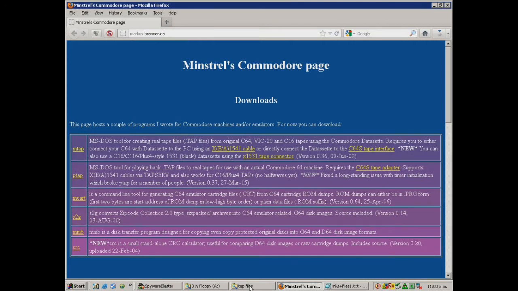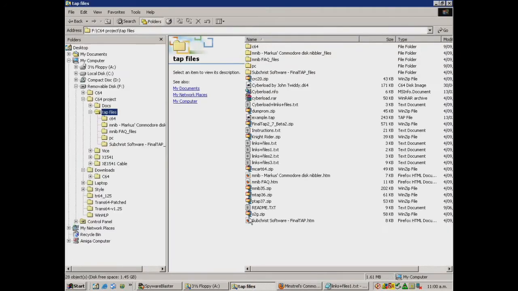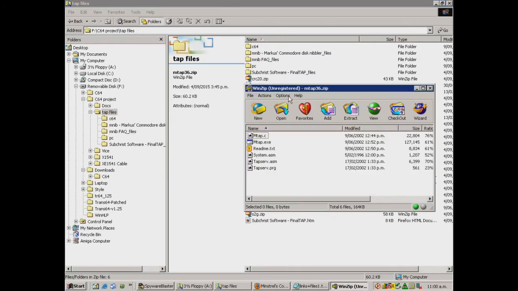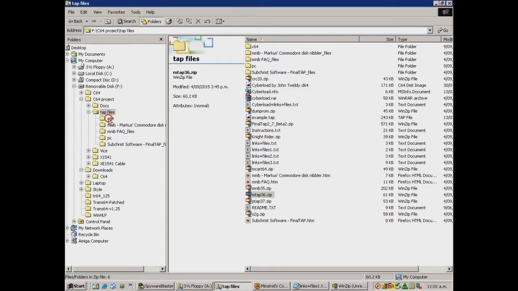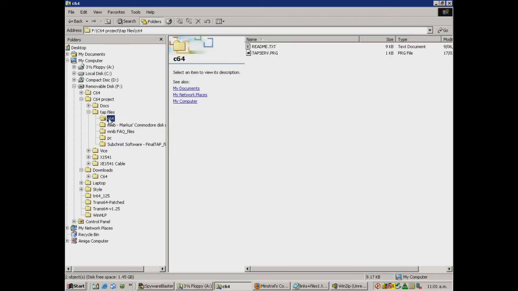Let's take a look at the files. We'll start off with the mtap36.zip. The files we need are mtap.exe, which is for DOS, and tapserve.prog, which is for the Commodore 64. One of the things we have to do is transfer the tapserve.prog onto a 64 disk, but we'll do that a bit later.